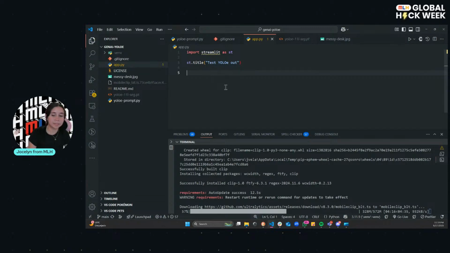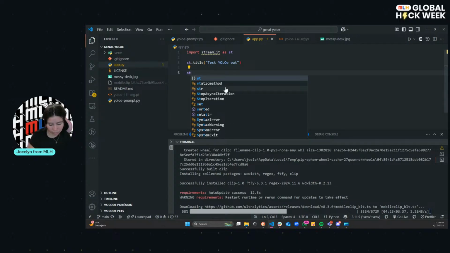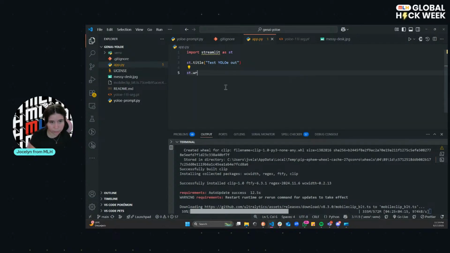And then what we're basically going to do is let the user upload an image. So we're going to add a small description that's going to be called write, and we're going to tell it: upload an image to detect classes.